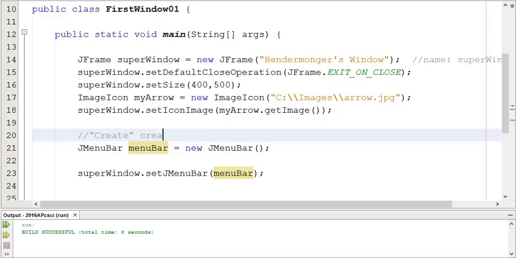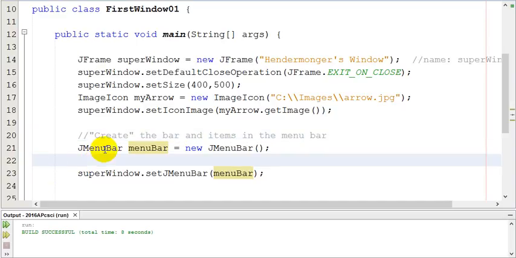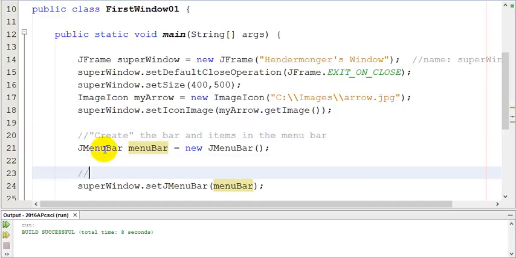I'm going to actually create the bar and items in the menu bar. Okay, I'm going to say it like that. And then this other section here is going to actually build or assemble the menu bar, put everything together and build it, or make it visible.